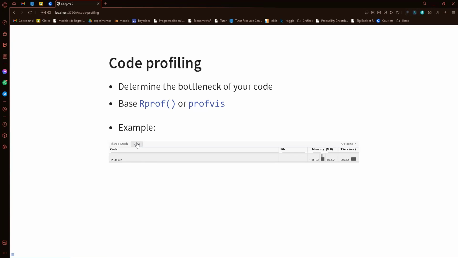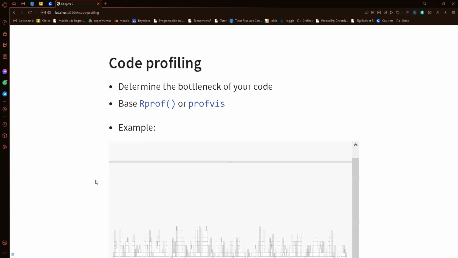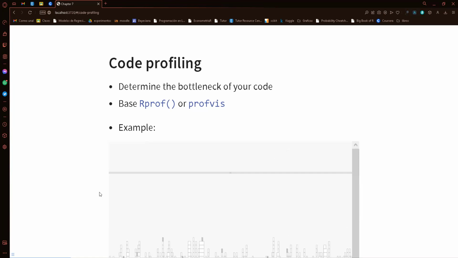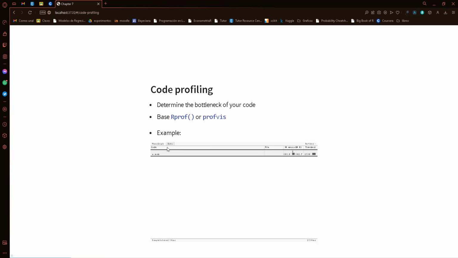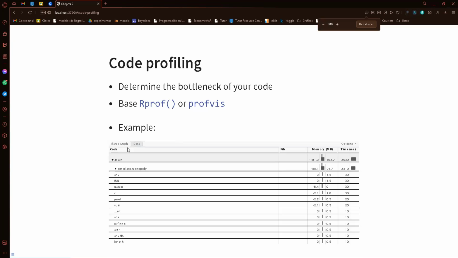Okay, let's see here. This is the example. Yeah, I don't know what happened here. So this is the main example for the monopoly package. For the monopoly function of the efficient R package, we do the profvis function.